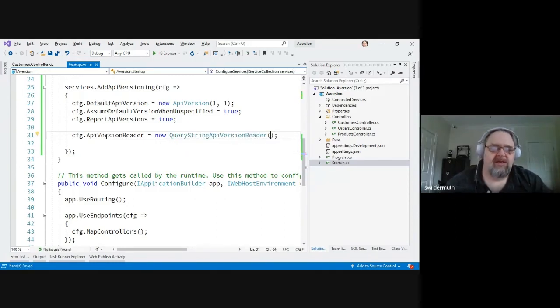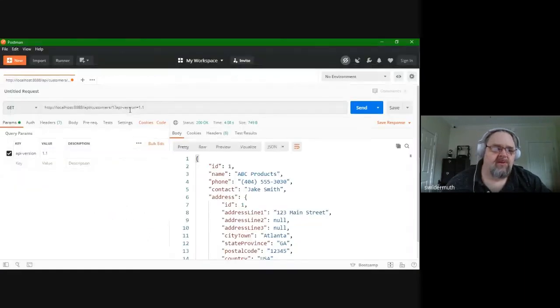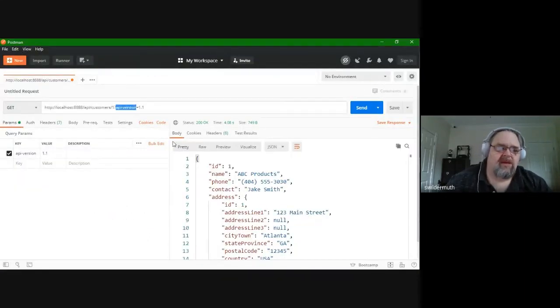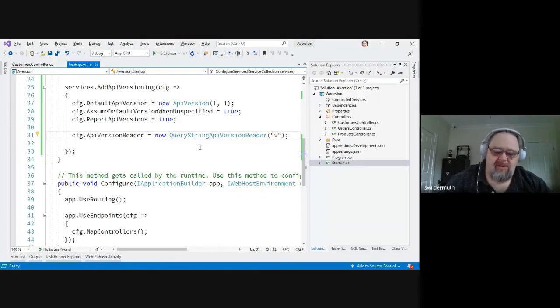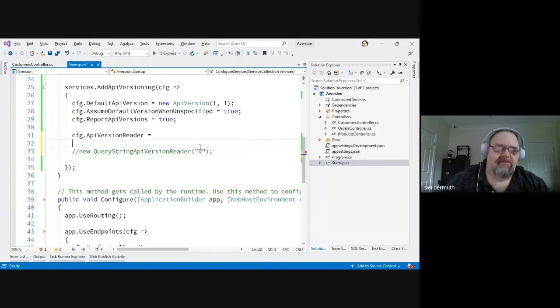Let's change our API version reader. Instead of API-version, let's just put V. Now, what this V does is say, what is the query string value that I'm looking for? And so in this case, this will now be V instead of API version. So it allows us to specify what that query string name is. That's not as interesting, so let's comment that out for a minute.